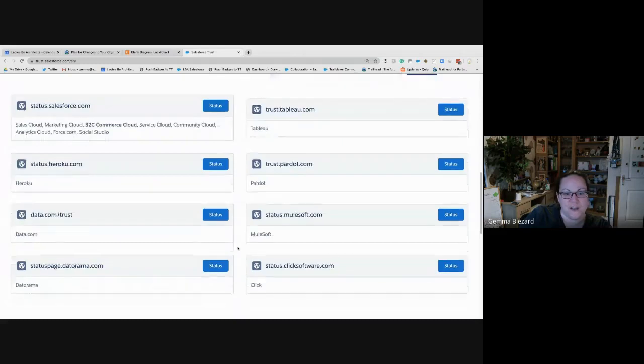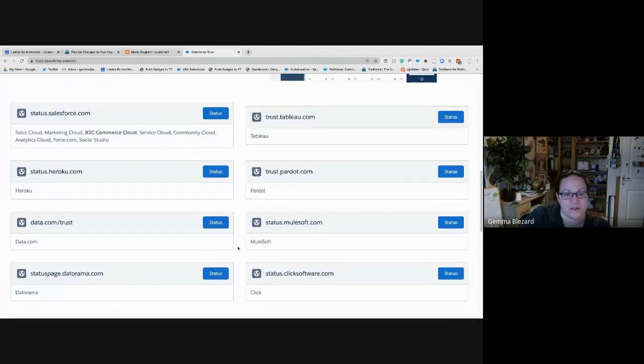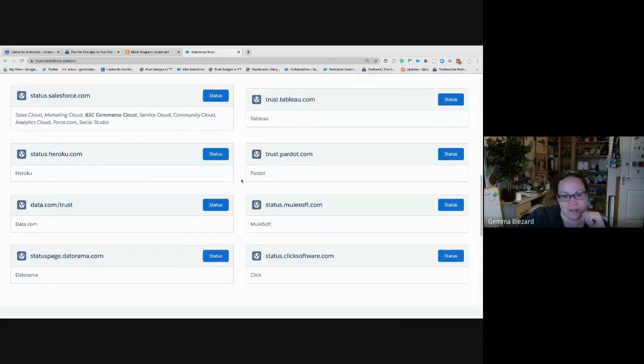Now, as you can see, there are a lot of servers that support the Salesforce platform. We've got status.salesforce.com, which is the main platform. You've got Heroku, which is another web-based development platform that Salesforce bought a few years ago. You can check the status for that, for data.com, for Datorama, for Click Software, that's the e-commerce platform, MuleSoft, which is an integration middleware package, Pardot, which is for marketing, and Tableau, which is for analytics and visuals.